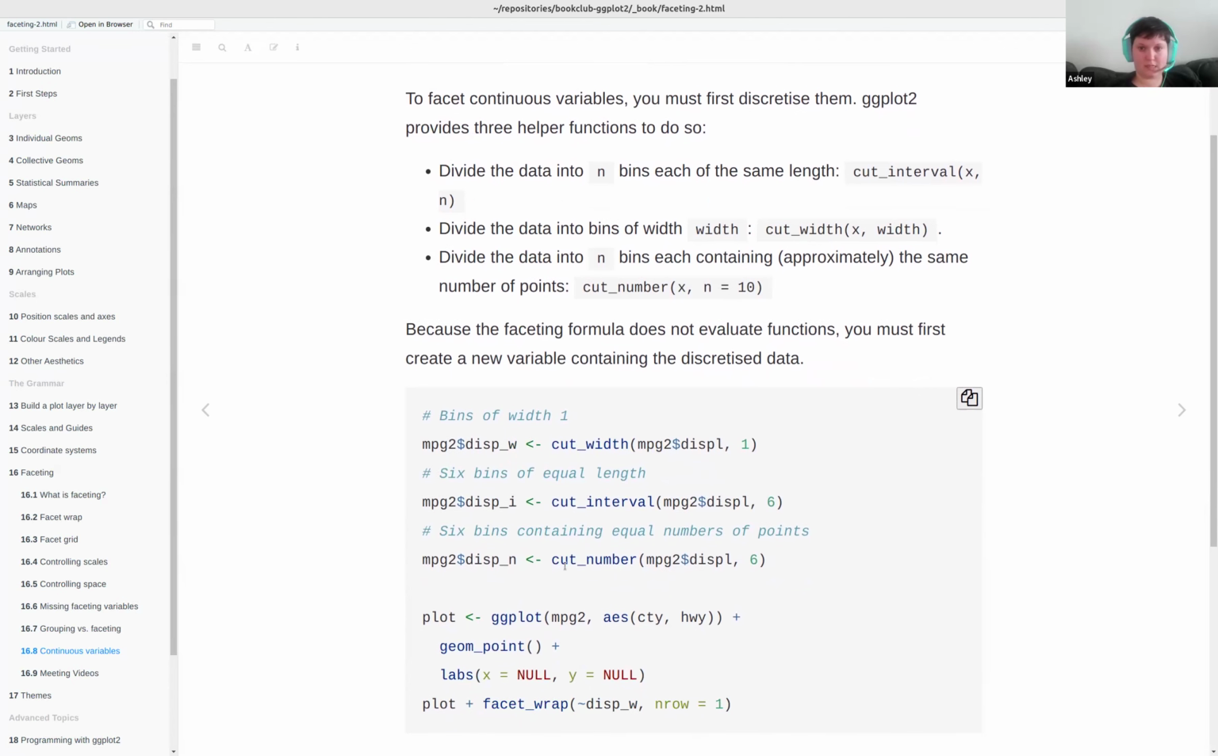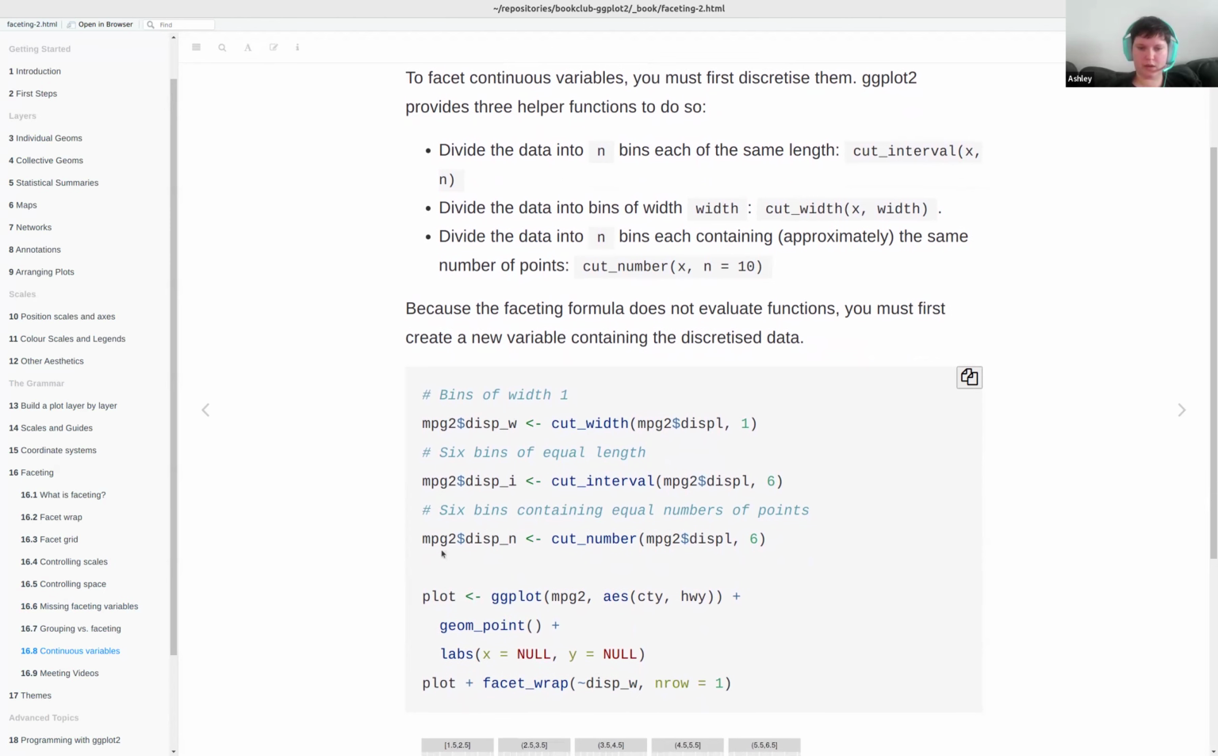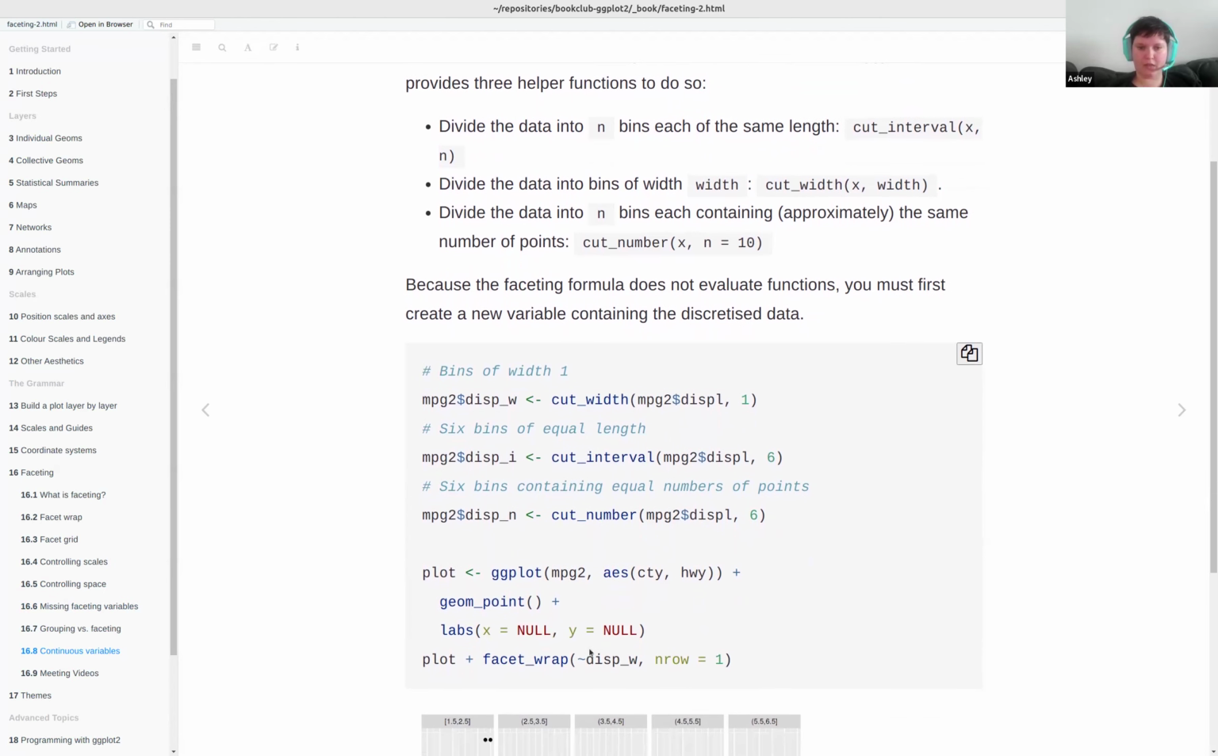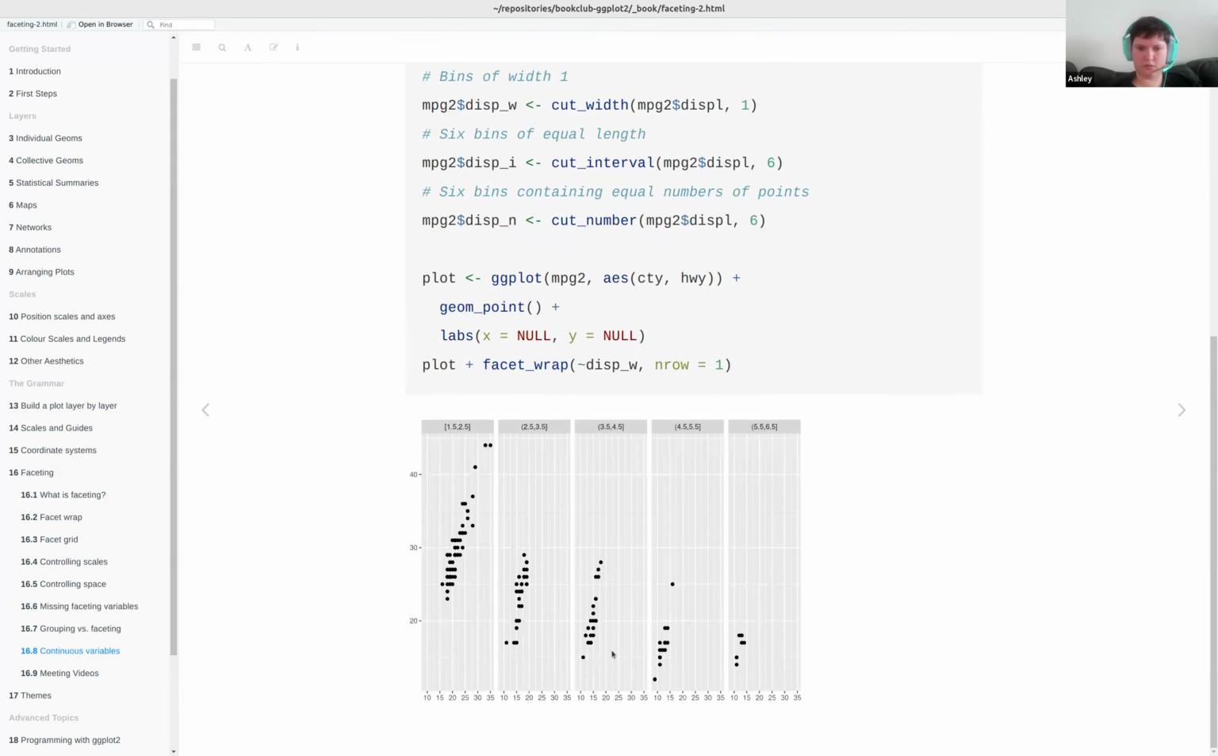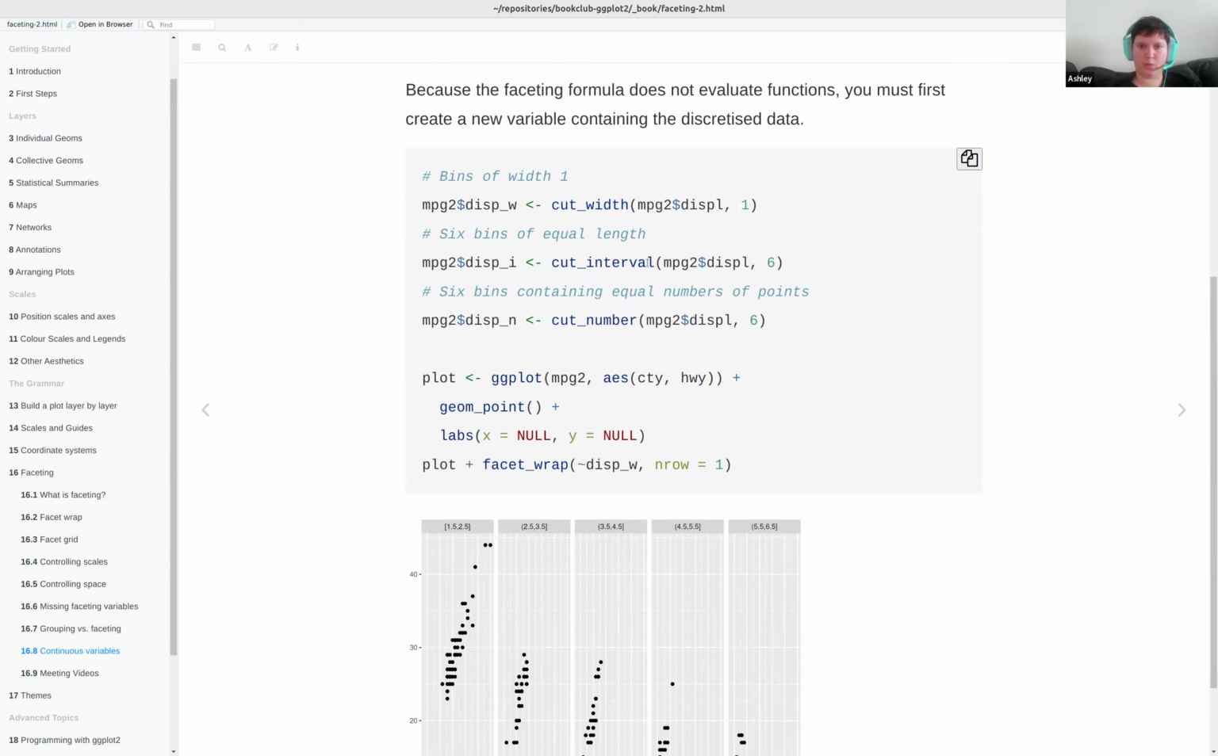Now because faceting does not evaluate functions, you actually have to create a new variable containing your bin data in order to run this. That's what's happening at the top of this code: we're making new variables for width bins, interval bins, and number bins. And then in the plot here, we're just showing the width bins.